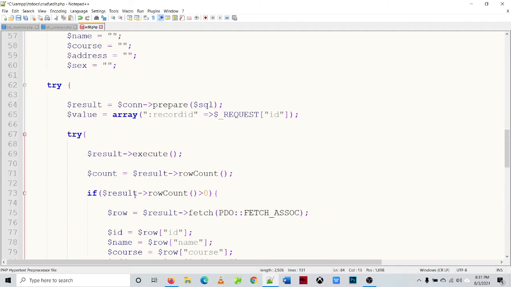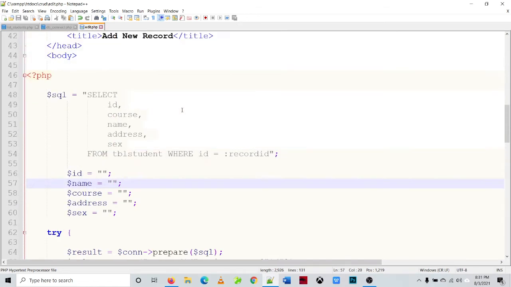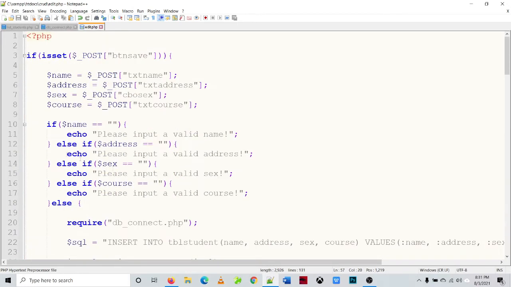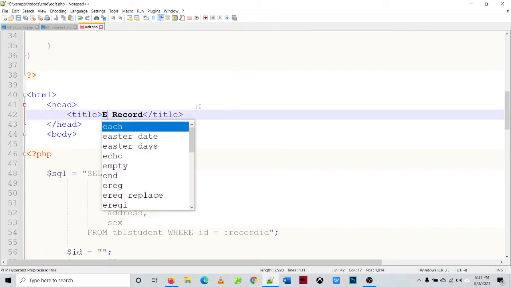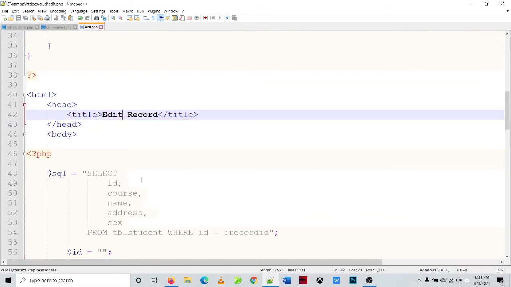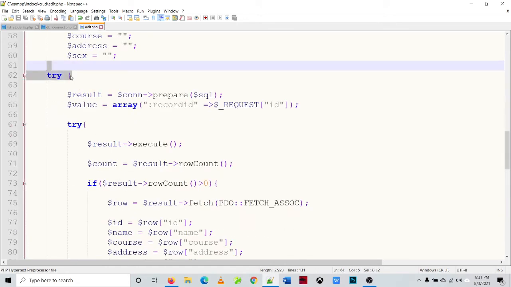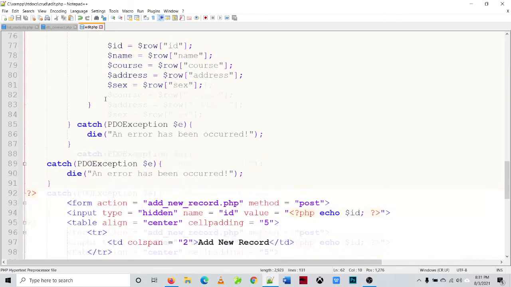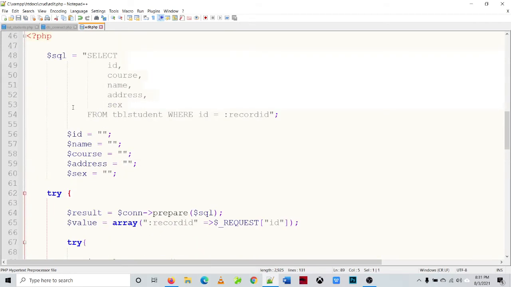Okay, so we forgot to end something here. So we need to look for that. Okay, everything is fine. So a while ago, everything is fine. So for the meantime, we'll rename it as edit record. Then we forgot something. Where's the partner of this? Okay, so we don't have a closing brace here, the partner of the try.